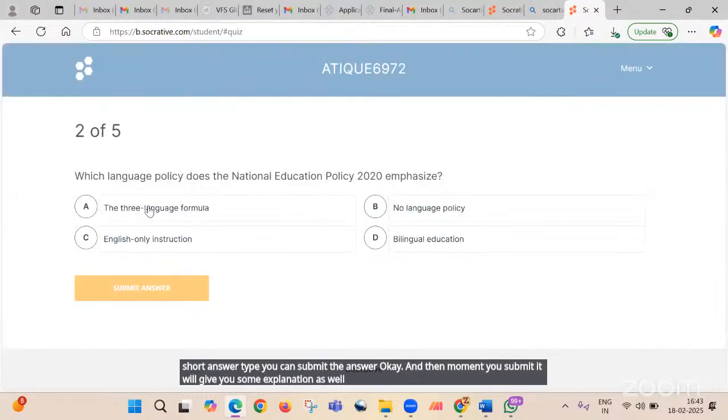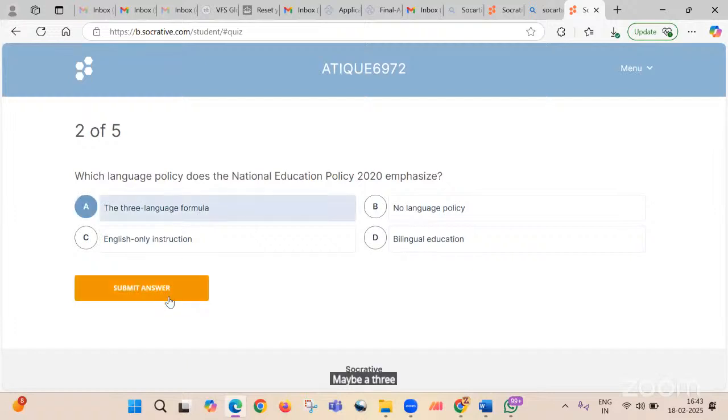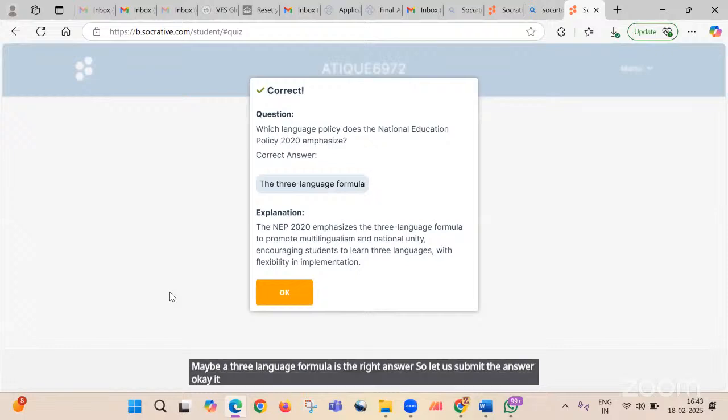Let's say the second question is of the MCQ sort, so you can attempt it. Maybe the 3-language formula is the right answer. So let us submit the answer. It will come up with some explanation as well. So NEP 2020 emphasizes the 3-language formula. So it is pretty good.